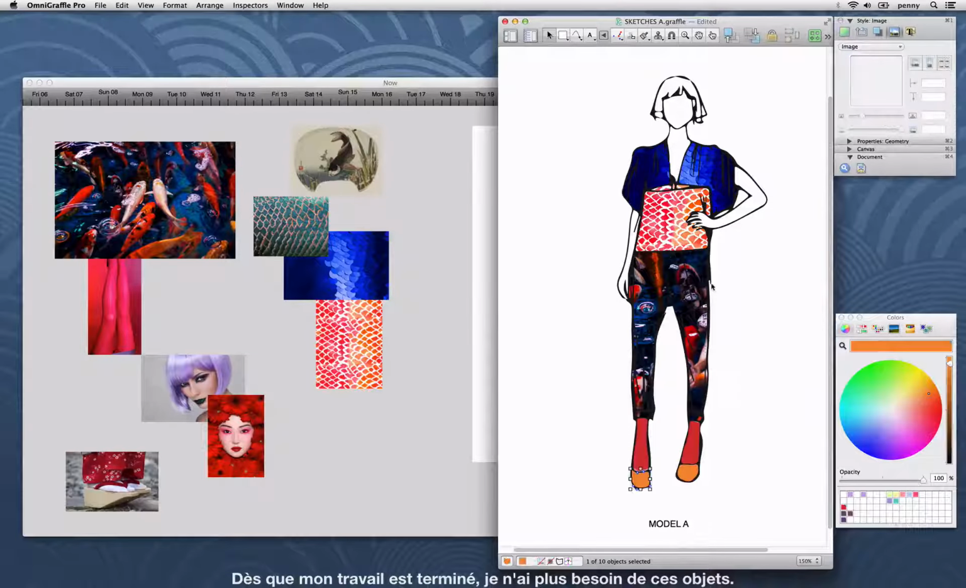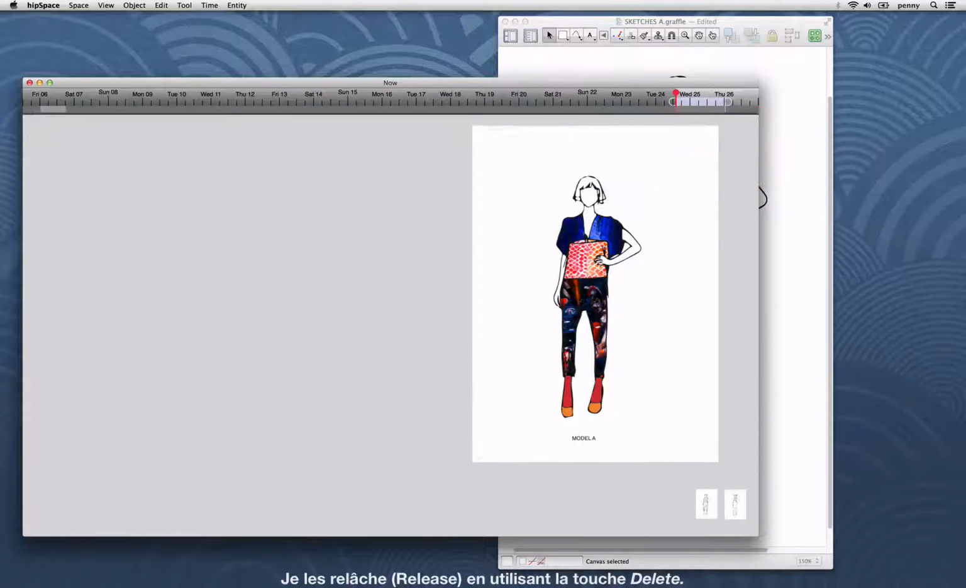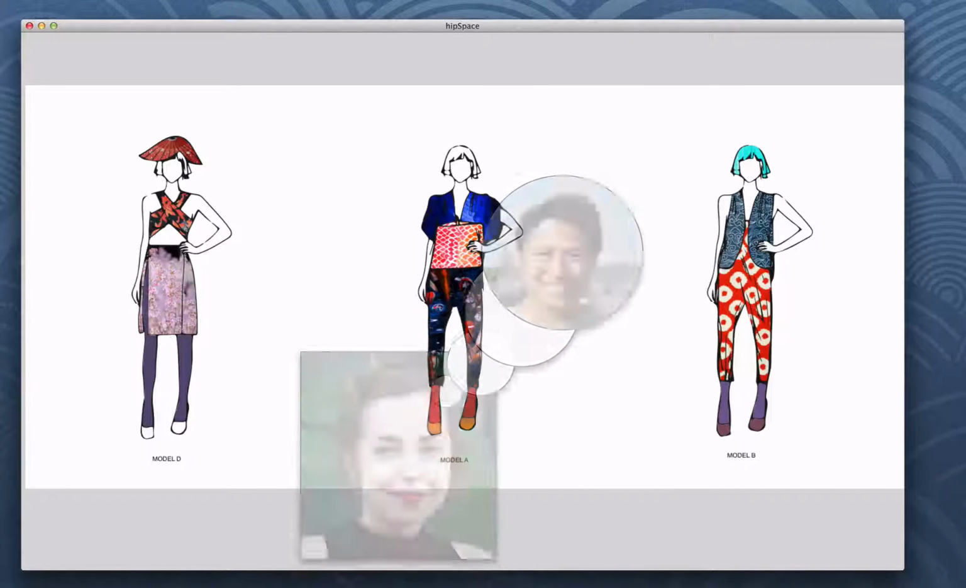As soon as I've finished my work, I don't need these objects anymore. Then I release them with the delete key. I repeat this process for the other 2 outfits.